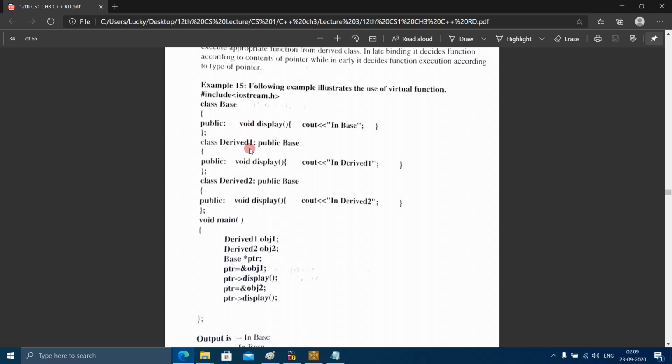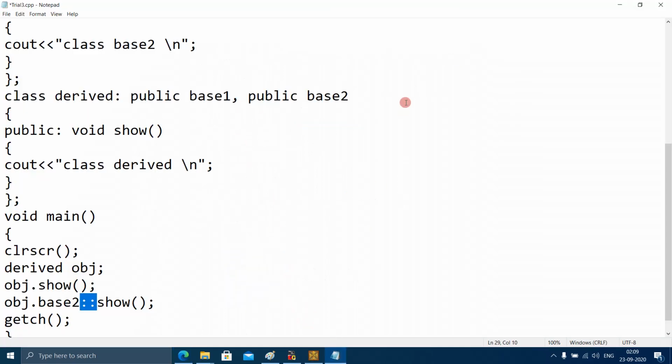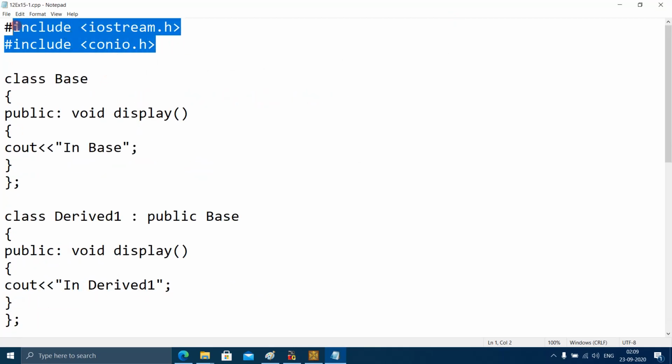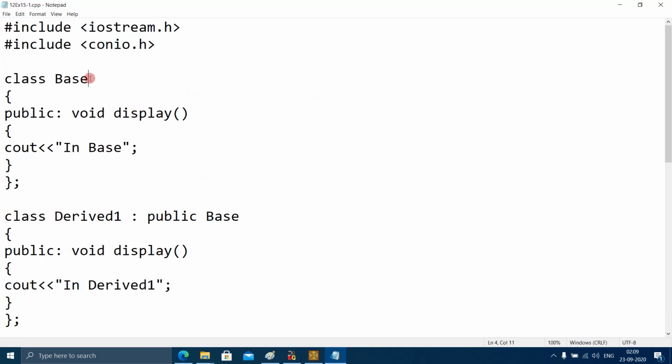Here we are learning virtual function. So let's see. Here it has got two header files. There's a base class, and this base class is having the display function. This is the definition of display function of the base class, and this base class is closed.